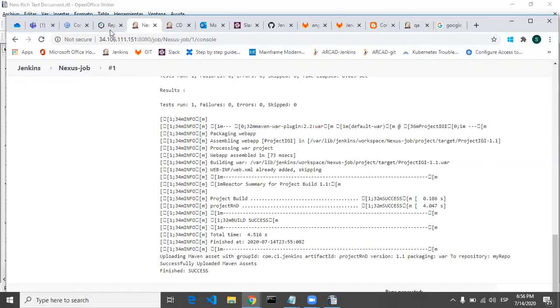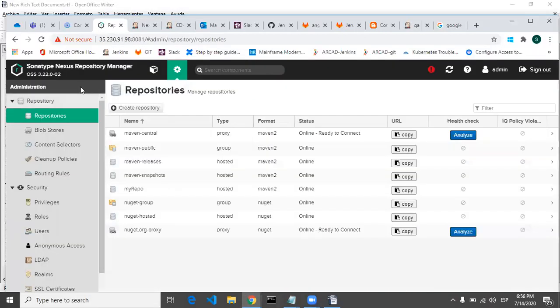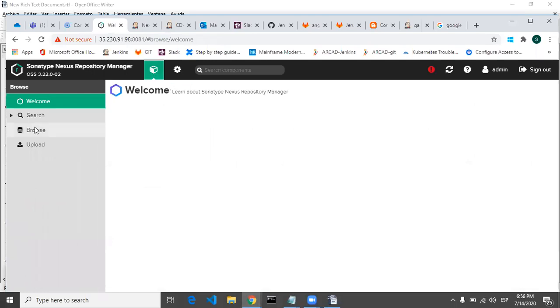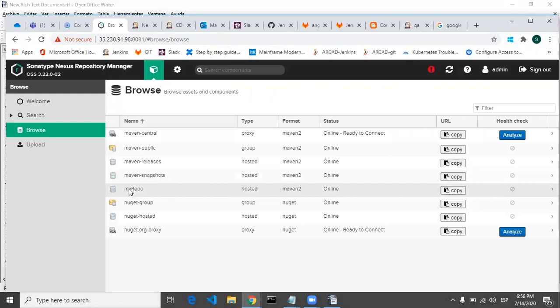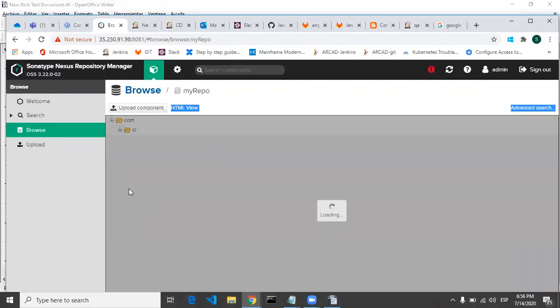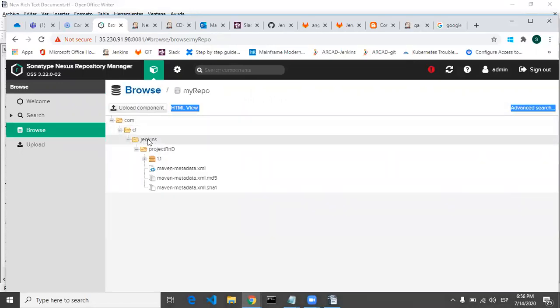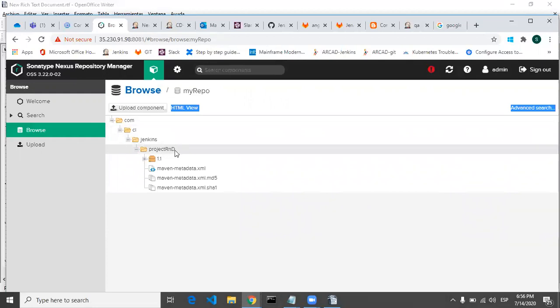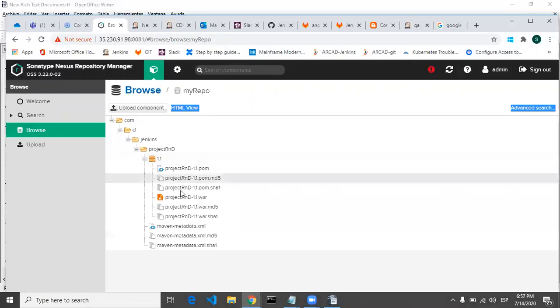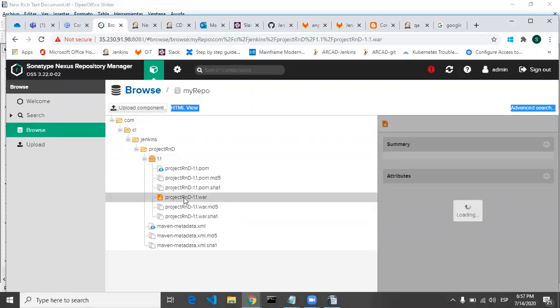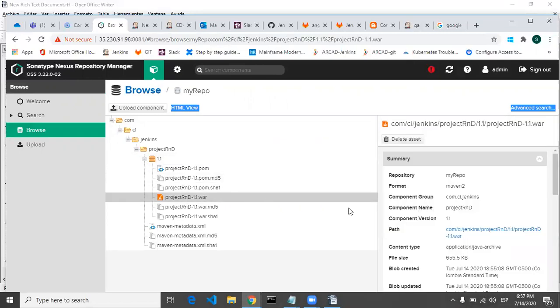And if you want to check that, then you have to click on this, browse, go to Maven repo, my repo. Here you can see the project RND 1.1 jar. This is project RND 1.1.war. Okay, this is the path of your war file.